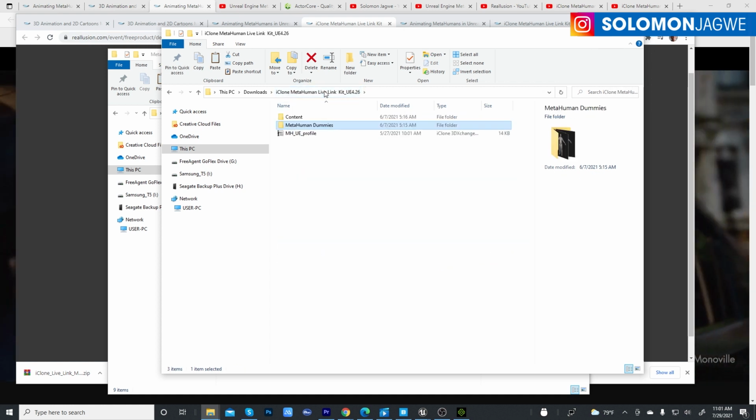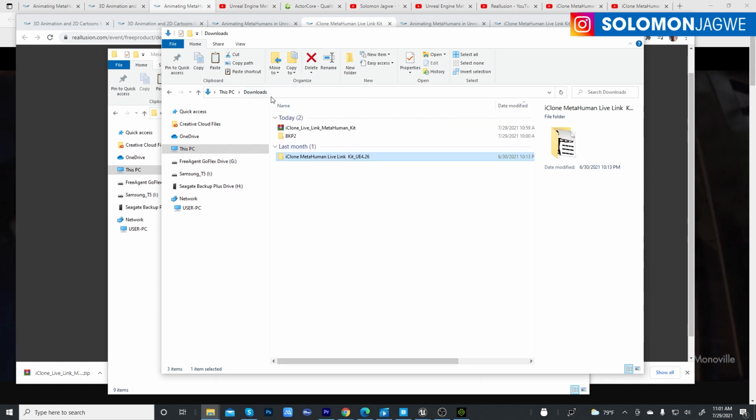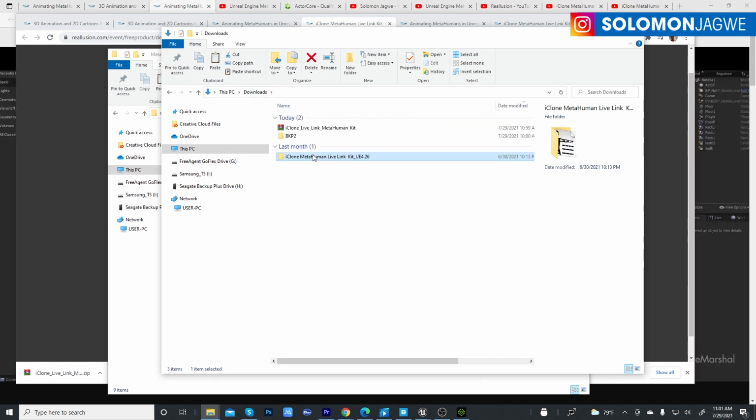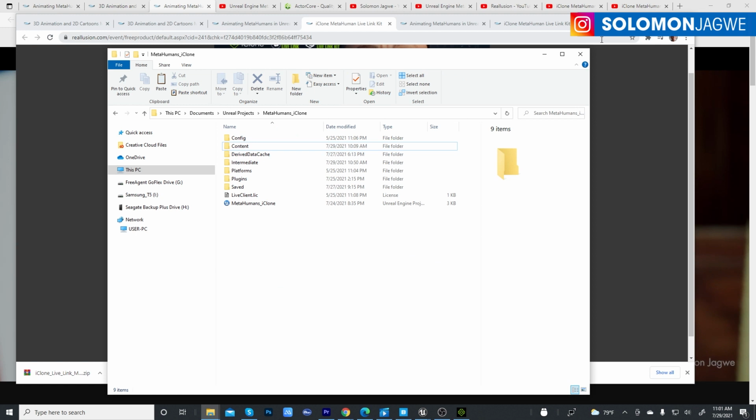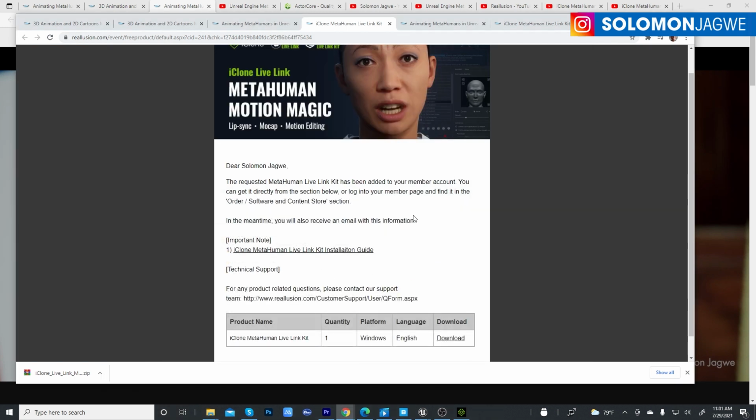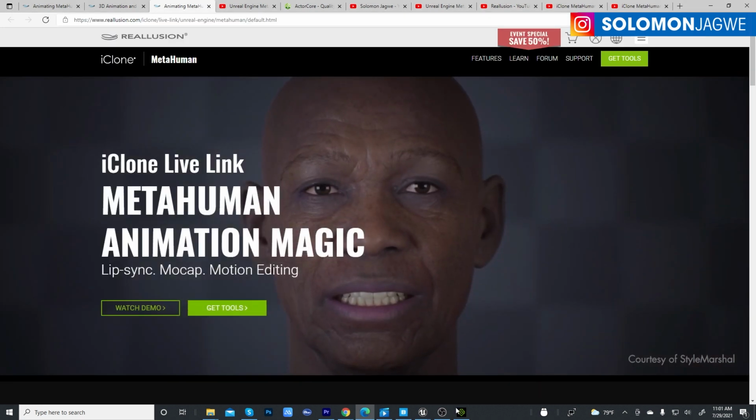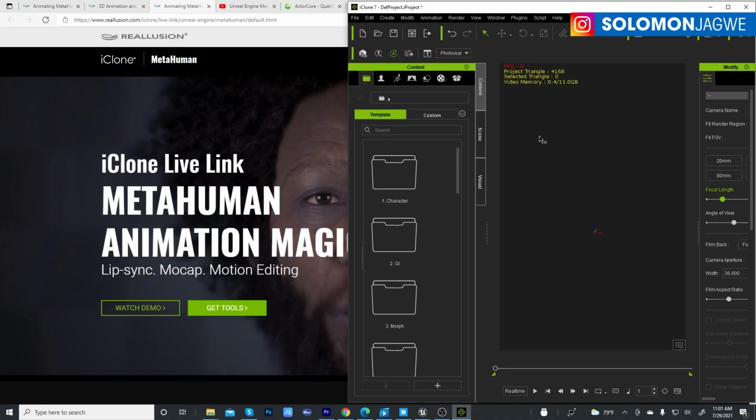This kit right here makes these things possible. And thank you so much to Reallusion for making this possible, because finally we can animate the MetaHumans effortlessly. All right. Now that we have this kit installed in our folder, something else I'm going to point out, guys. When you go to iClone, right?